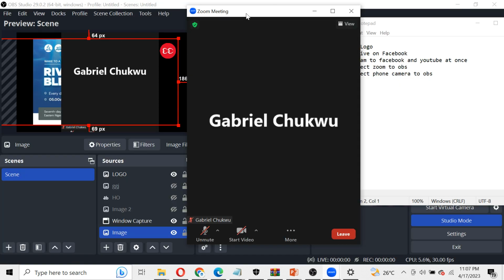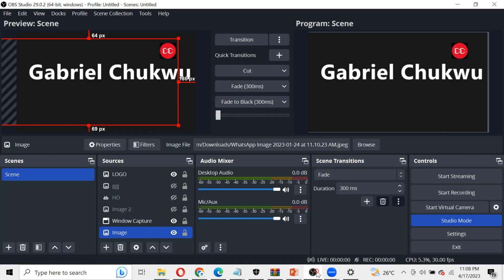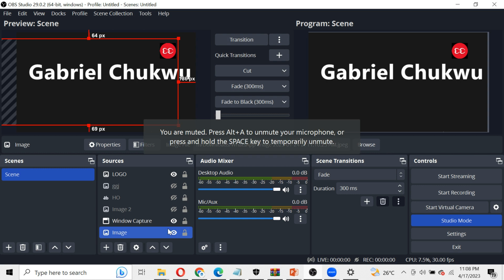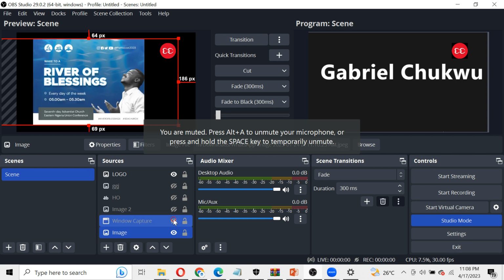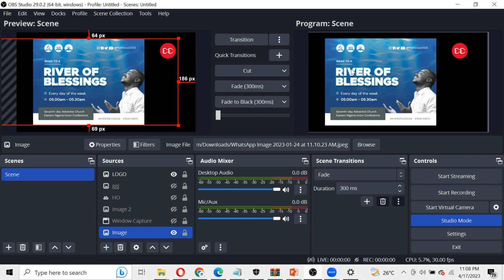Okay, so this is my Zoom, like I said, and then this is my OBS. So how do I connect Zoom? But you can see that in one way it was, let me off it so that it doesn't confuse us. Okay, this is my Zoom and that is my OBS.